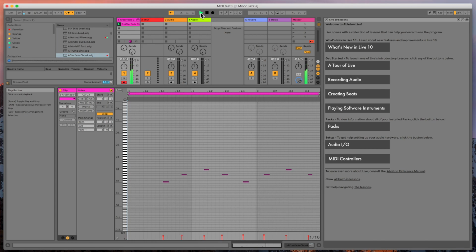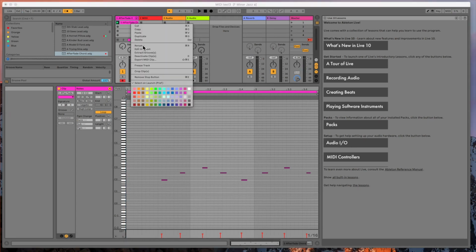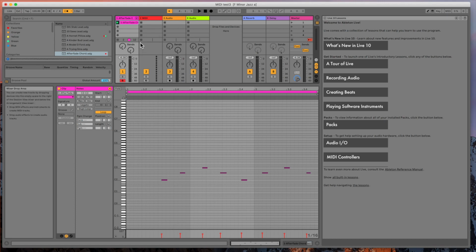Hit space or play again to replay your first track. Click on your clip up top and hit Command-R, or right-click to rename your track to something meaningful, like Synth Take 1, and choose a different track color if you like.